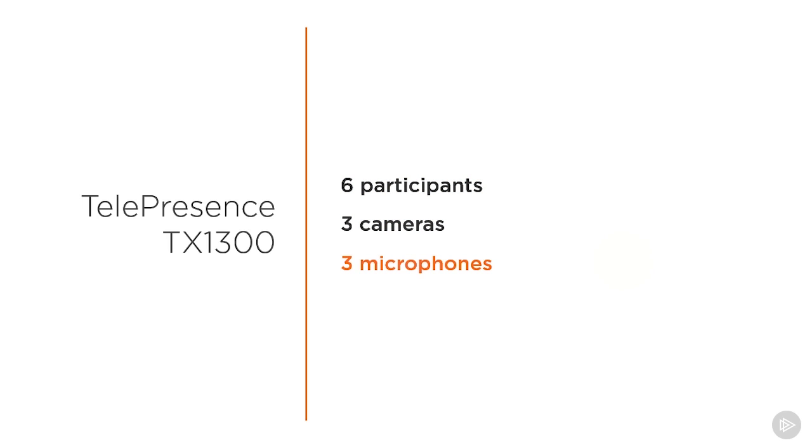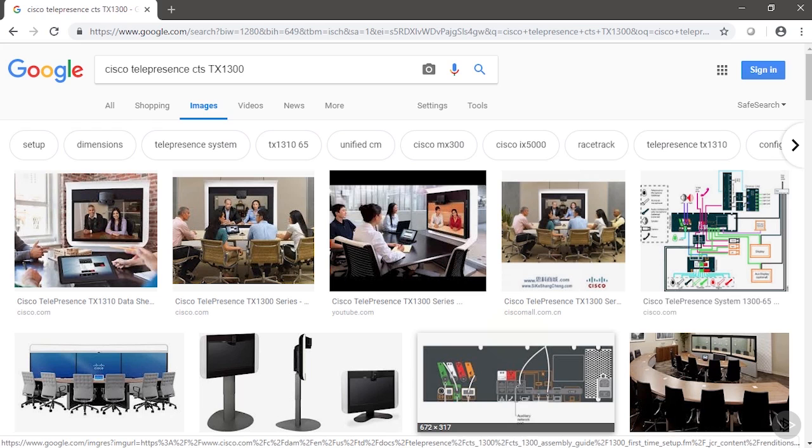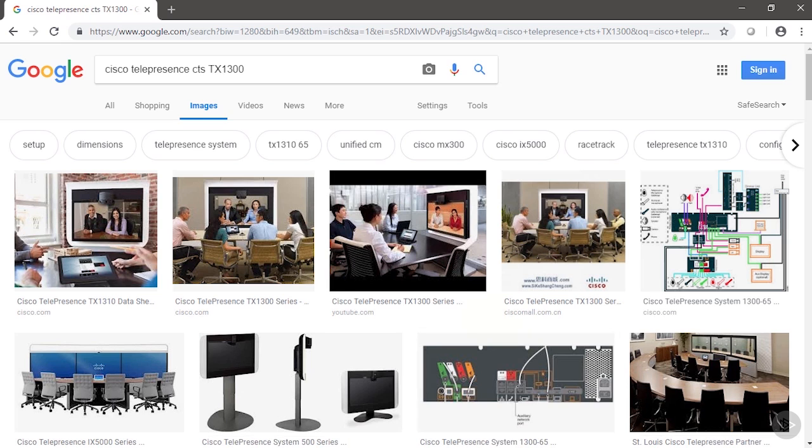The TelePresence TX 1300, it looks similar, but it has support for 6 participants because there's 3 cameras and it has 3 microphones. So you can have an entire table of people participating in the TelePresence conference. We can see from our search of the Cisco TelePresence CTS TX 1300 that the product looks like the TelePresence CTS 1100, but this supports more participants.